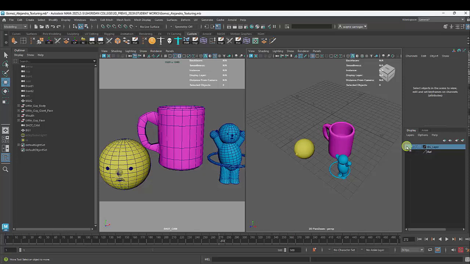I want you to turn off the background. Make sure the background is turned off. We're not bringing that background into Substance Painter.